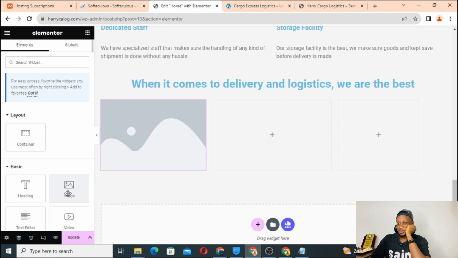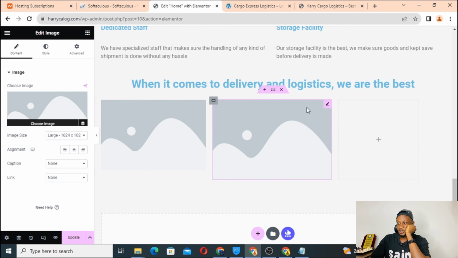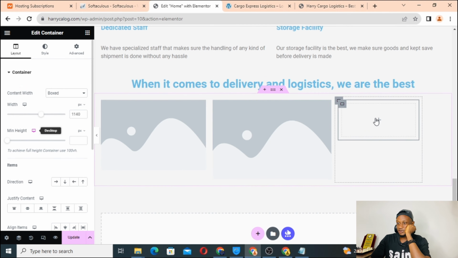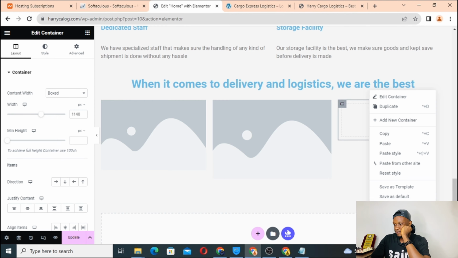Add your image. The same thing here. Let's say this container now. If you want to add this container, you can add a container inside. I don't know if you're understanding what I'm trying to say. You can add another one inside, depending on how you want to structure your website. All right, but we don't need it, so let's delete this.